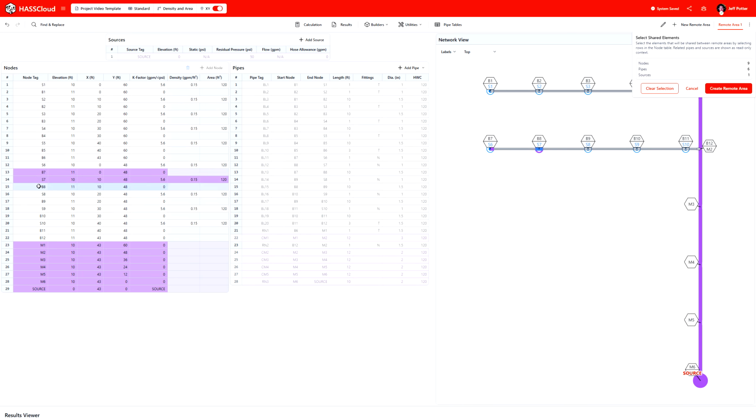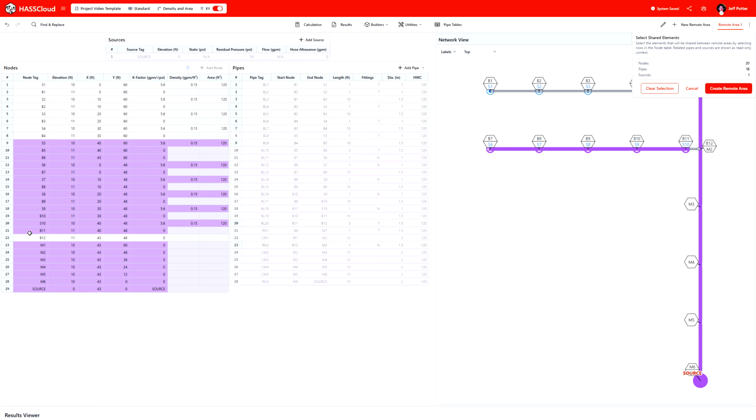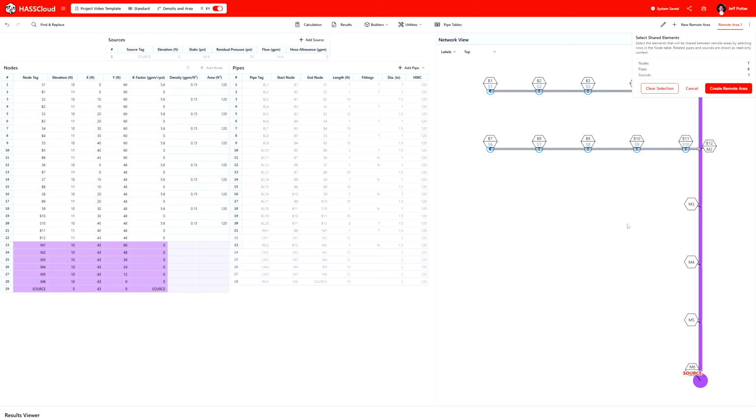In the node table, click and drag, or click to highlight the rows you want to add to the shared area. If you have X and Y coordinates turned on, the network view updates in real time so you can see the elements being added. With X and Y coordinates on, you can also click pipes and nodes directly in the network view to add them. The dialog shows how many nodes, pipes, and sources you've added to the shared elements.